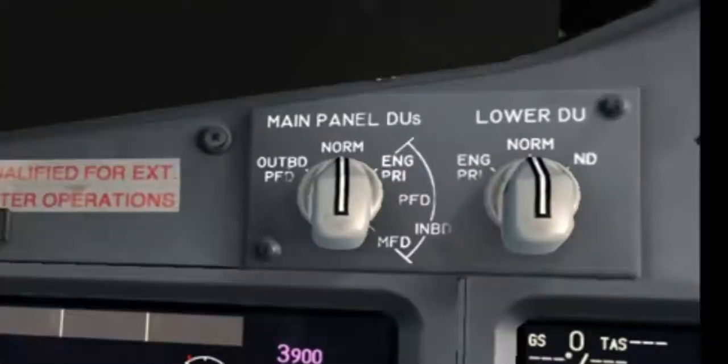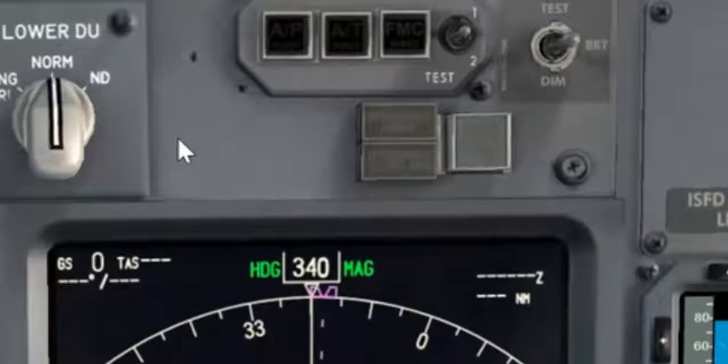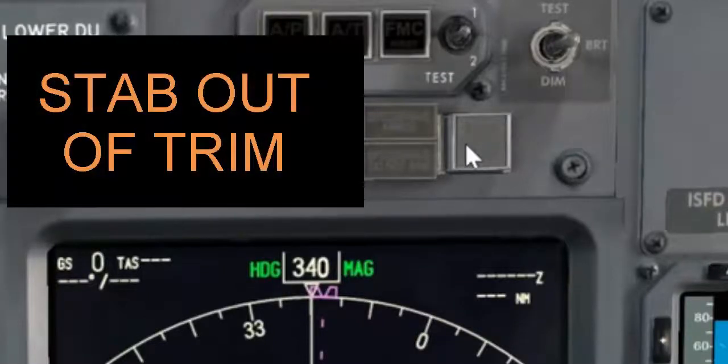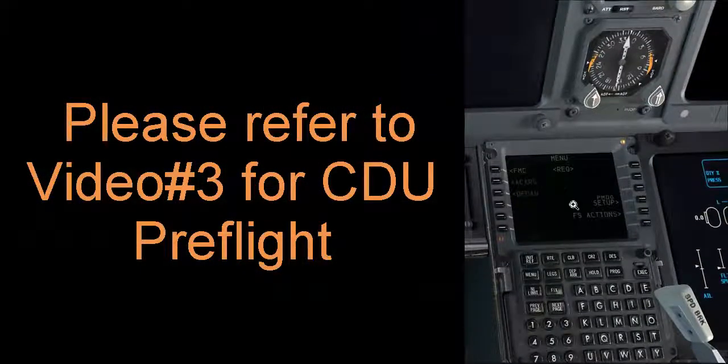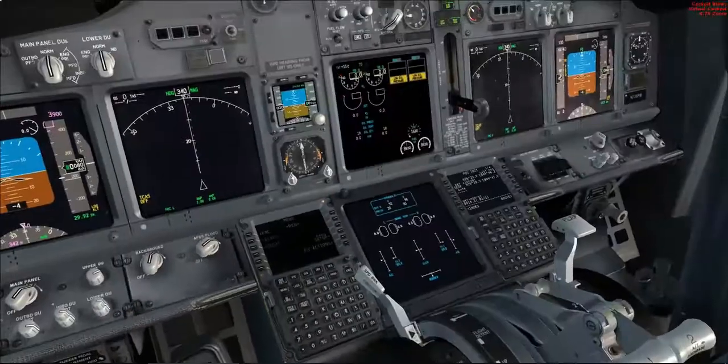And the display select panel, verify that the main panel and the lower DU are both selected to norm. And then verify the takeoff config and cabin altitude lights are extinguished. It's located here in our airplane, it's not shown in this video. And verify the out of trim light is extinguished. And then perform or verify the CDU pre-flight. And then flight instruments check.